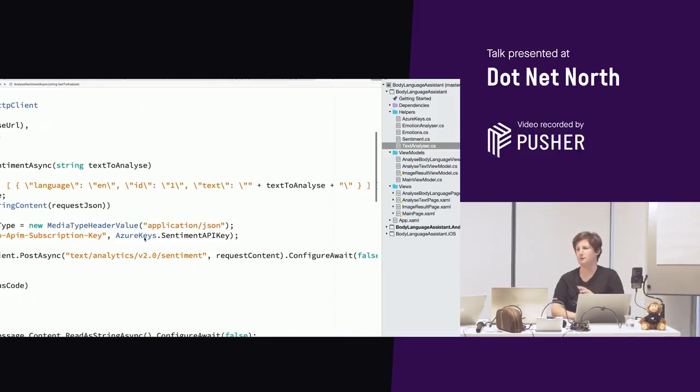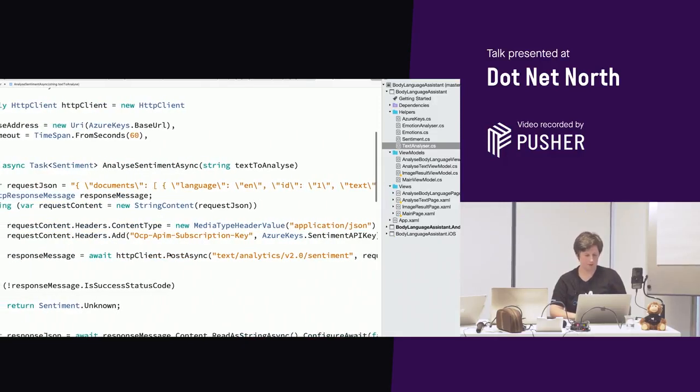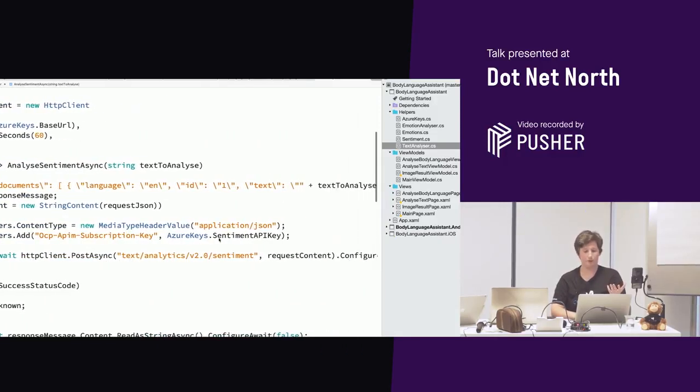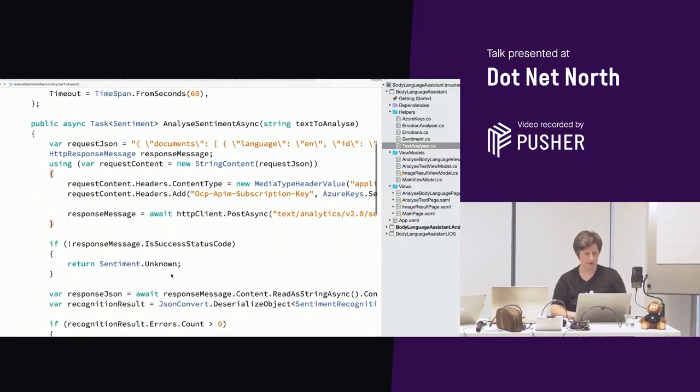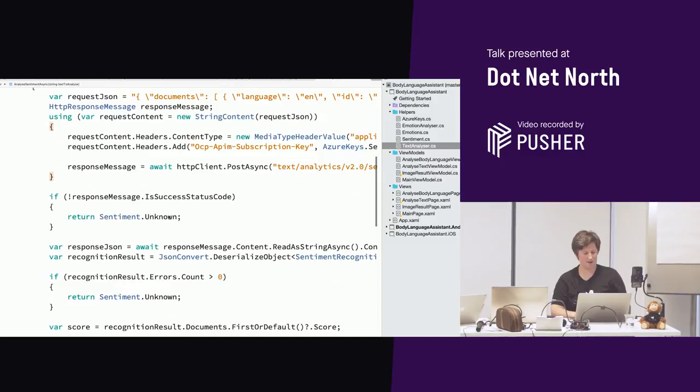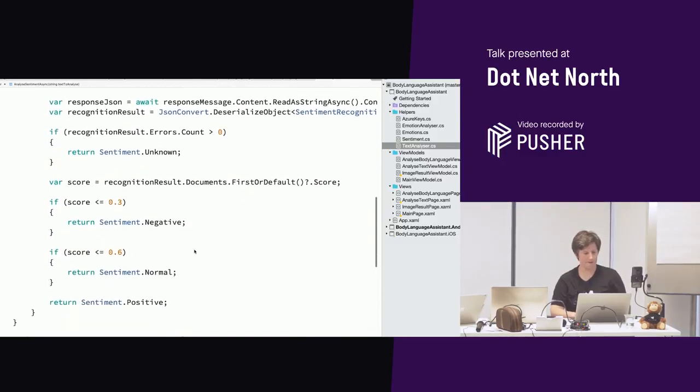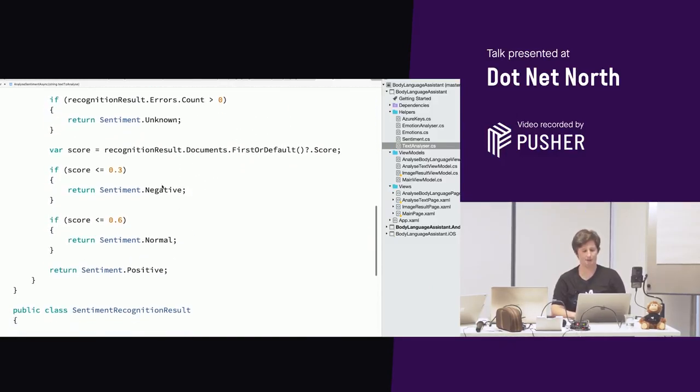Again, this is all hidden because no one needs to see my keys. But yeah, all it does is build up that request with the text that it wants to show, and then send that request off, get a response back, do some error handling, and if everything's okay, it starts to do some analysis on the score that it gets back.